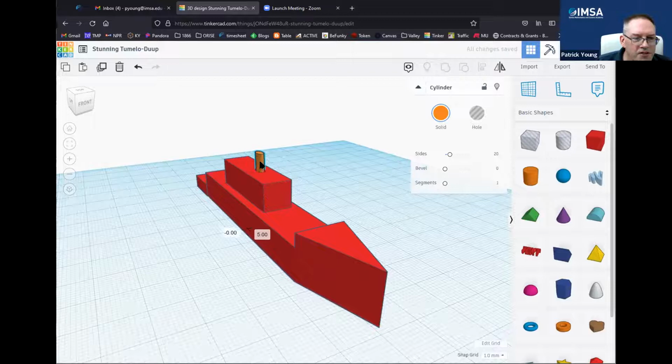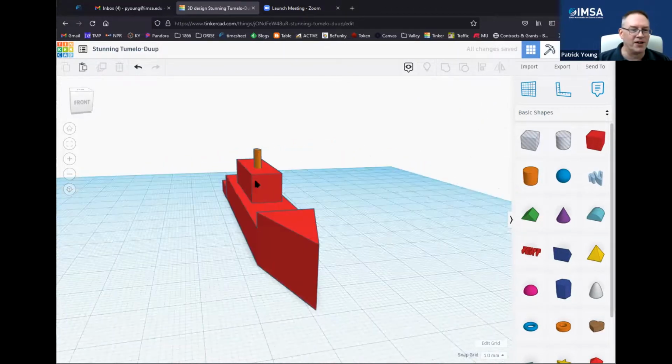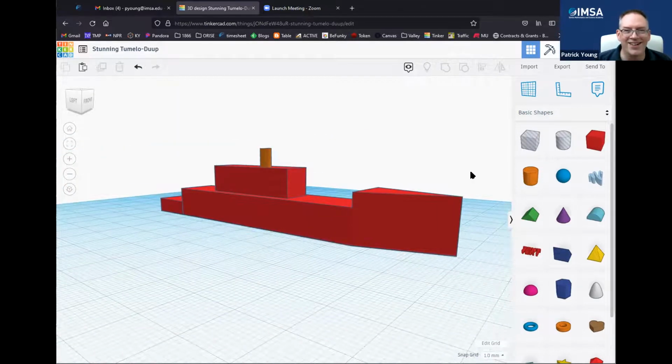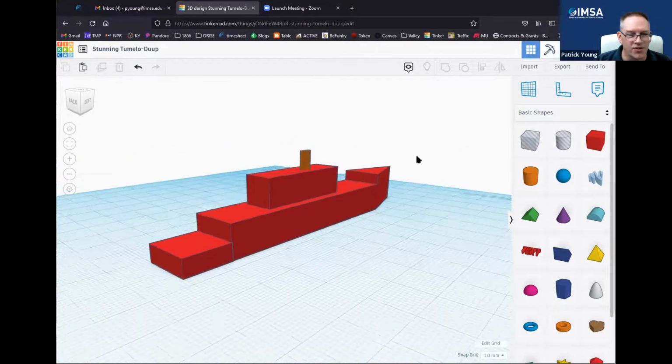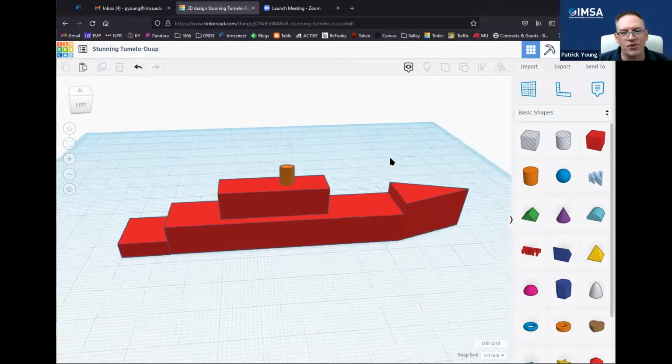I'm sorry, I've got to get the smokestack, this funnel on there now. There we go. Now I'm happy. Now we can finish the workshop. Okay. So that's it. Now you can save this as a file and export it. And if you have a 3D printer at your school or in your district, you can actually have students print these out.